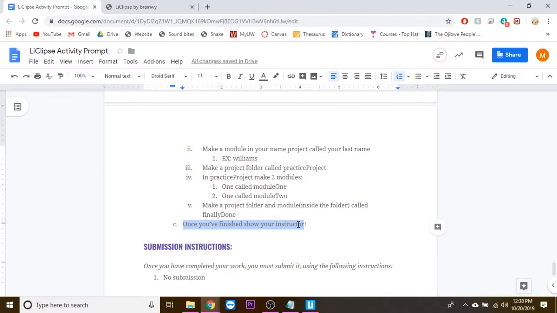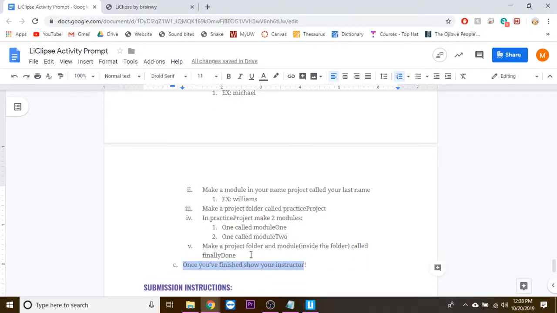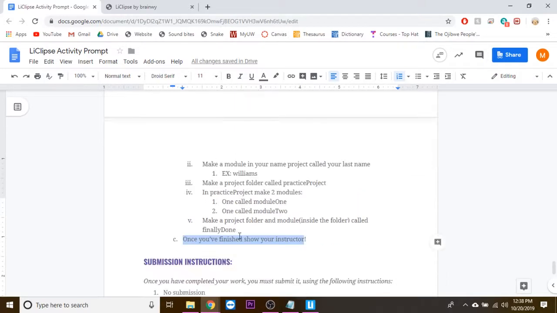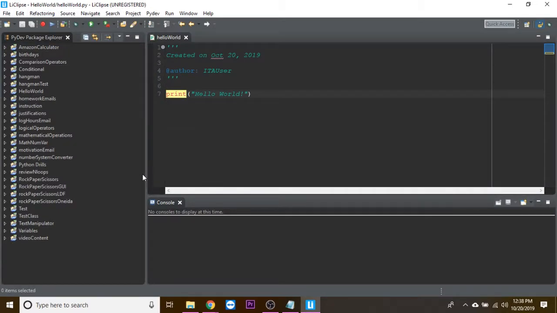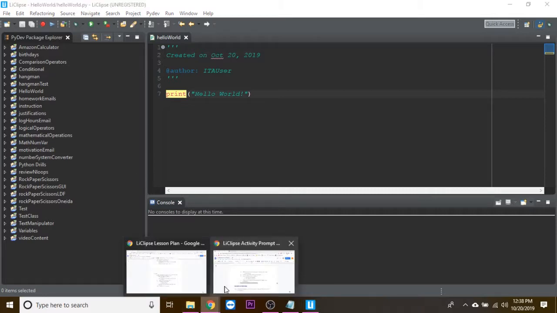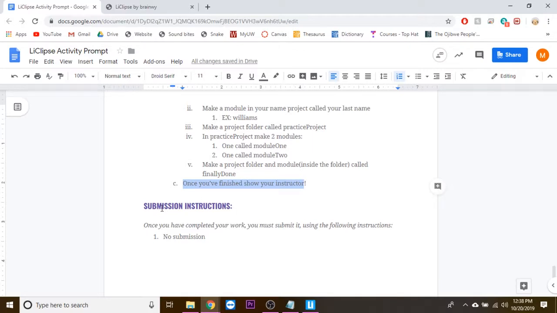Once you've completed this, I will be checking this at cohort. So you need to get this done for cohort. You need to have all these projects done so that I can see, okay, yes, you know how to make projects and modules in Python. This is one of the hardest things that students struggle with. Even though it's fairly simple, it's just students forget how to do it. So we are making a requirement that you do this so that you can be familiarized with it.